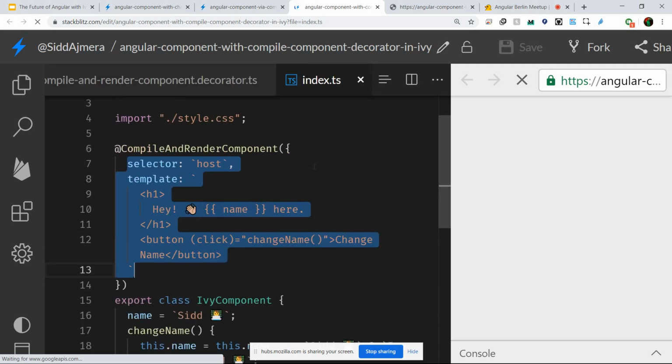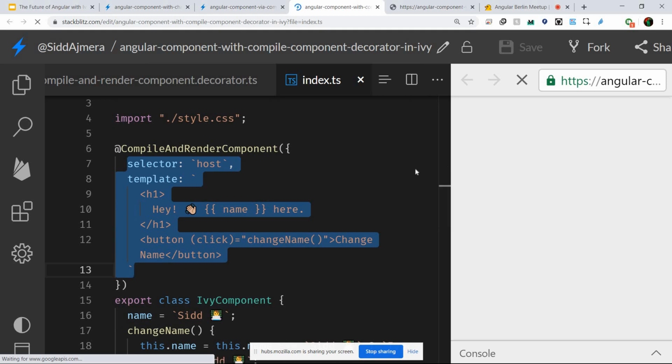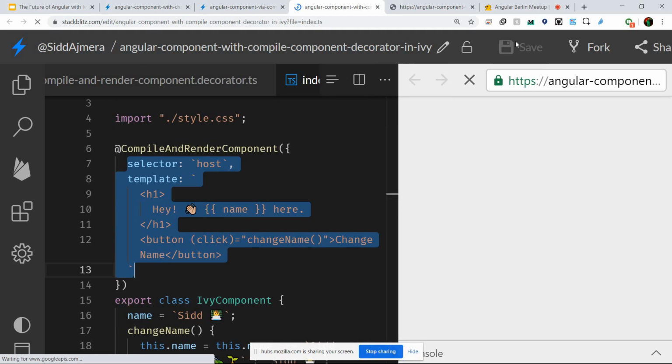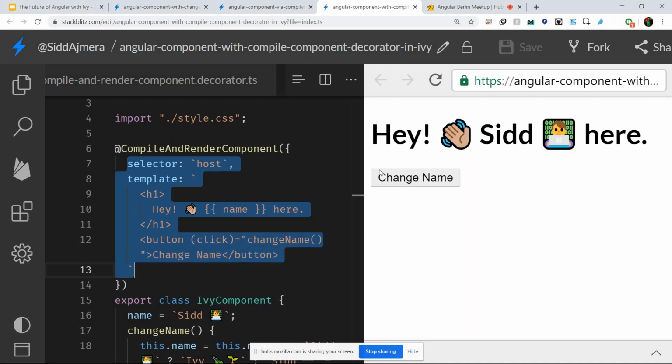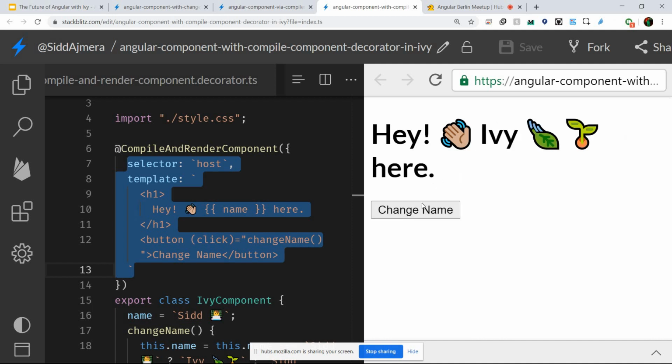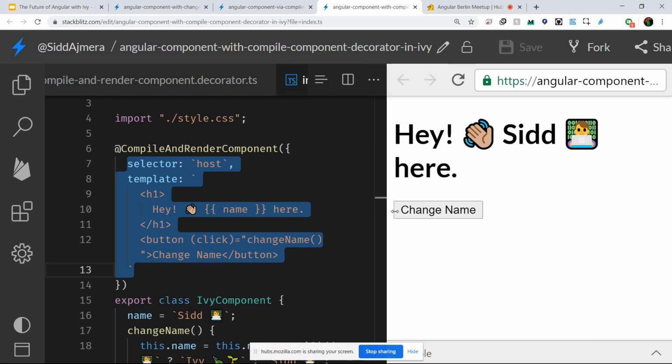So with that in place, you will see the exact same behavior that we saw in the second example, wherein we have the component getting loaded and change detection working as well. So let's wait for this application to open up. I might just close this one. And yeah, the component is getting rendered. I can click on change name to also change the value on that particular property, which is great, right?